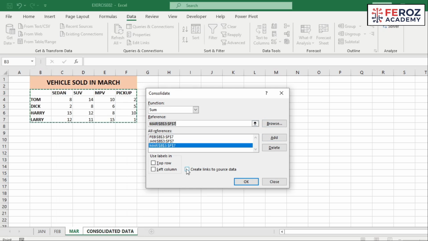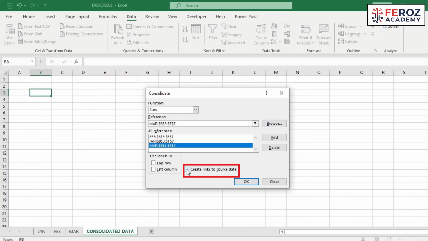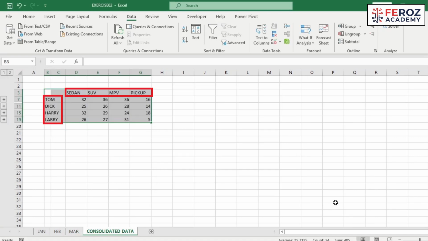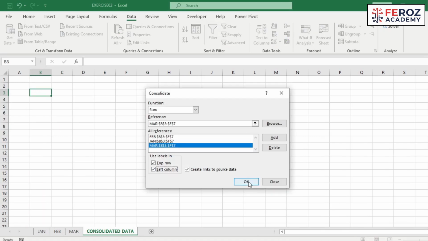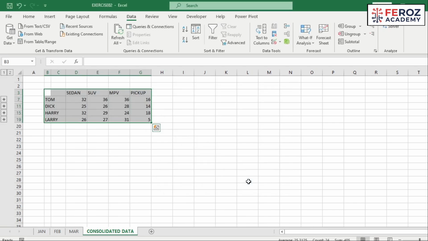Click the Create Links to Source Data checkbox if you want Excel to update your consolidation table automatically when the source data is changed. You can also check the Top Row and the Left Column if you wish to have the same row and column headers for your consolidated data table. You are almost done. Click the OK button to complete the process.